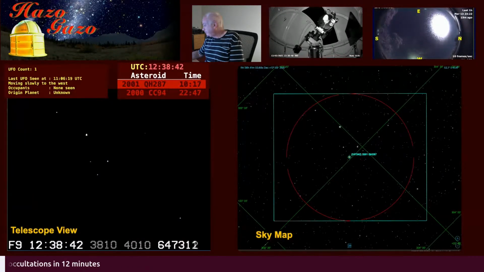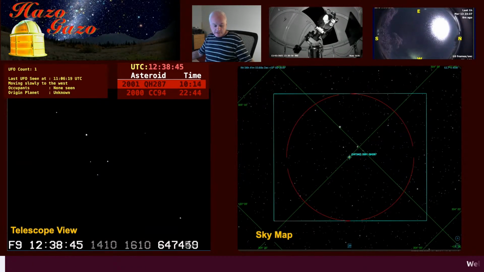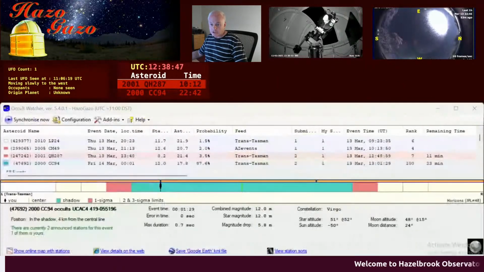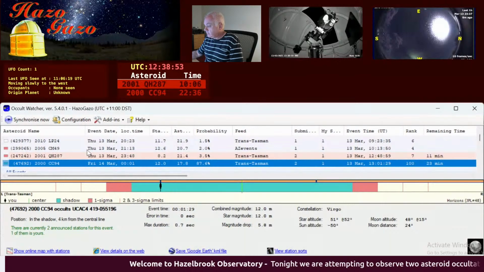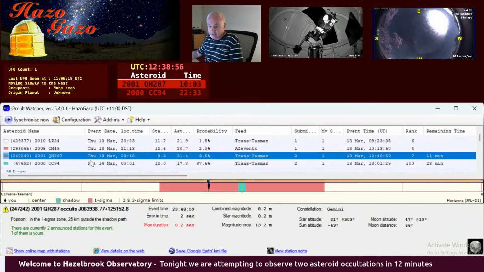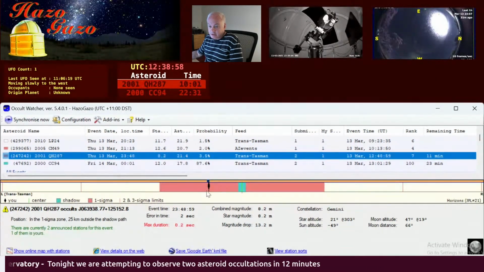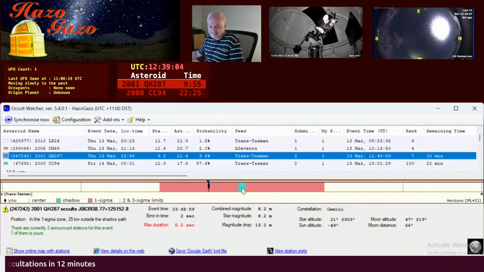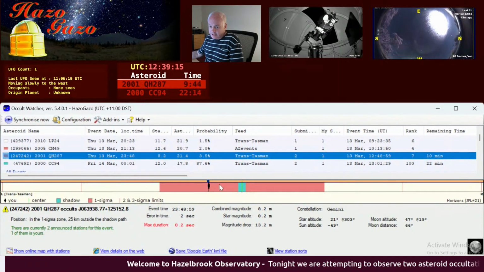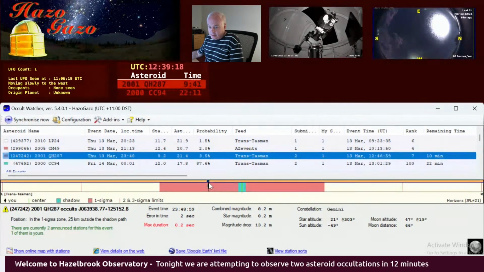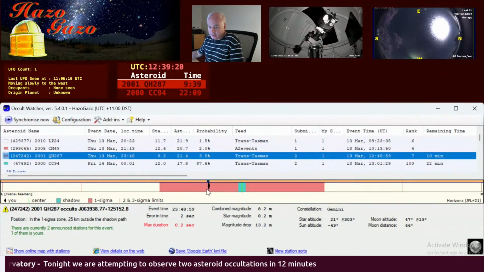Now, this first one, unfortunately, is a fairly low probability. Let me bring up Occult Watcher, and you'll see that this first one we're observing is that one there. And, oh, you can see my mouse there. Interesting. I didn't even set that up. But okay, this green bit here is the path width. The red parts either side of that are the 1 sigma zone.